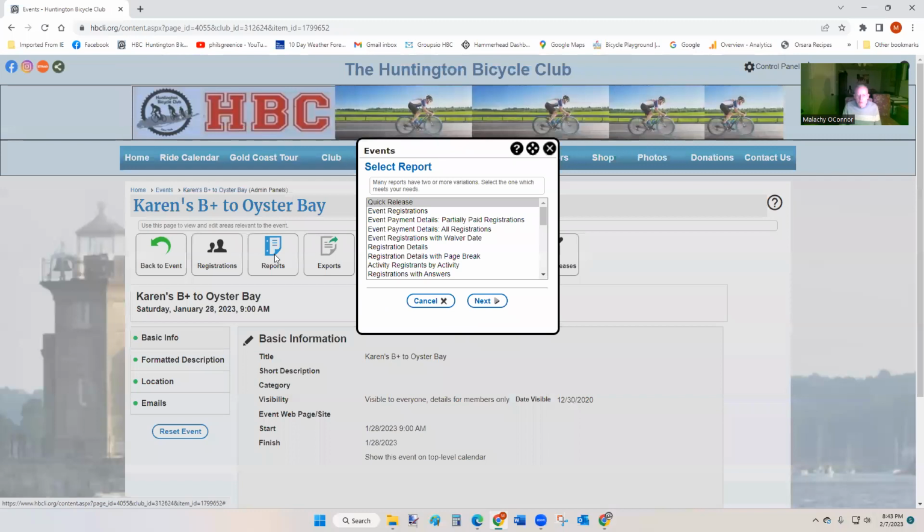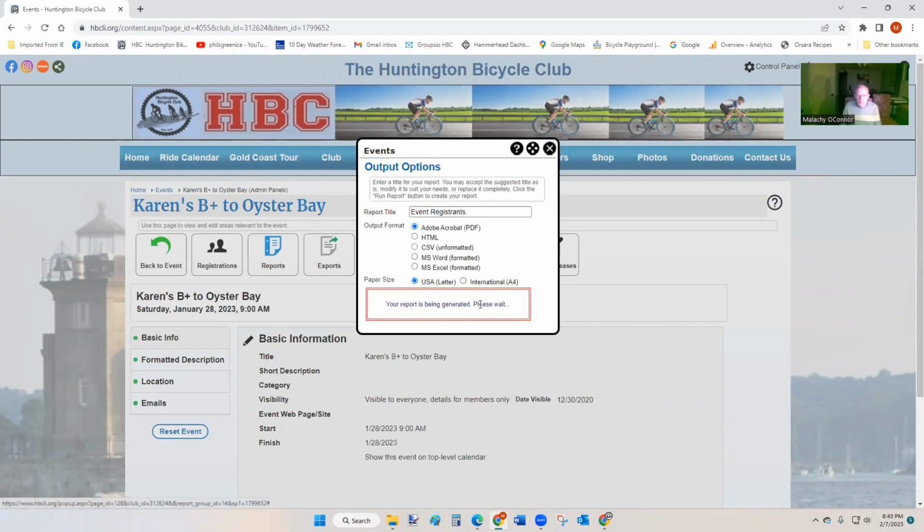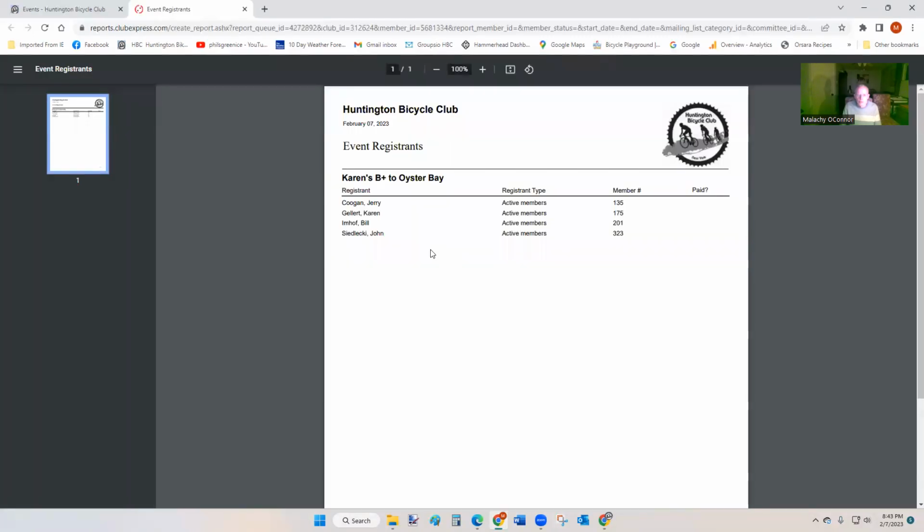Reports. Reports are very important. If you go to any of these reports, you can run these reports. And if you run the report, you have all these different options, Adobe, HTML, you can see the list of people.